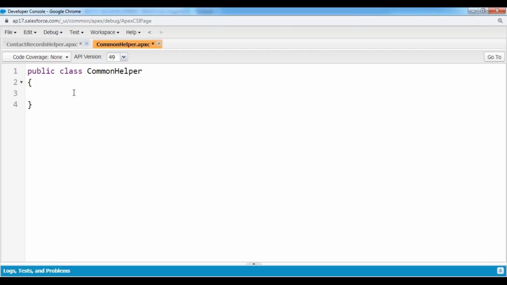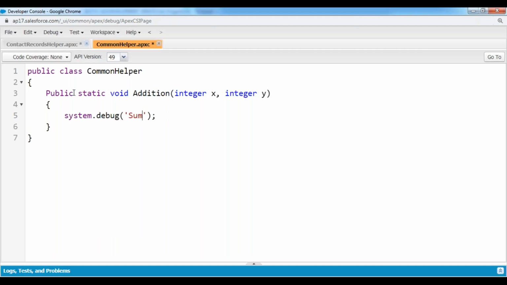So now I'm creating a method inside this. Public static void addition. I'm passing 2 input parameters, integer x, integer y. I want to display the sum of these 2 values. How can we perform the sum? I want to give x plus y, the addition of these 2 values, and I'm collecting that. I'm going to display this message over here: sum of the values is, and I want to show this value.